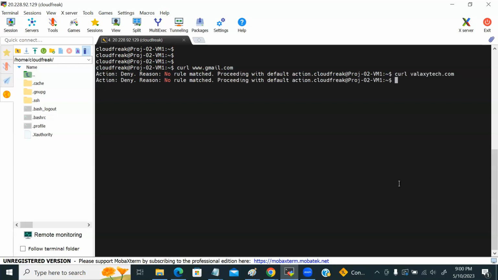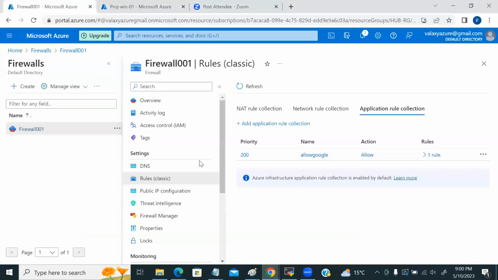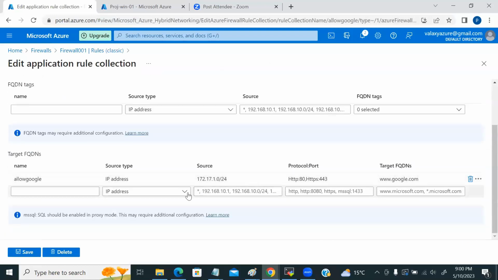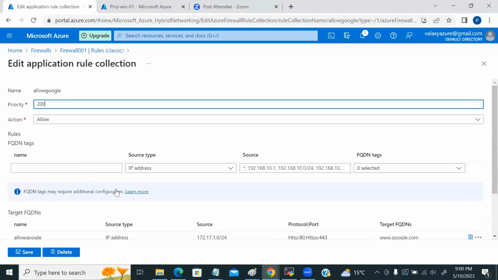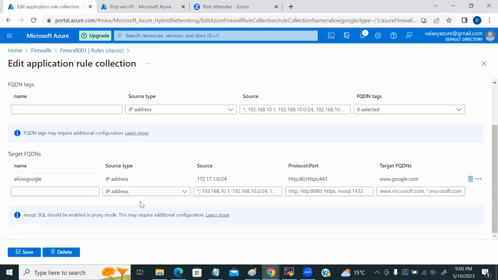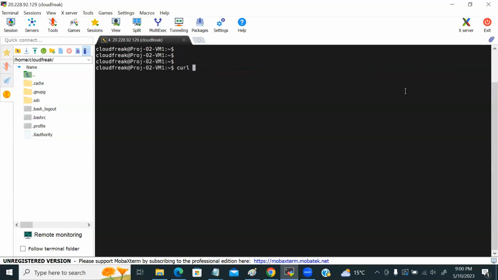Understood? So this way you can allow and block. If you want to block some website, that is also possible, and you can allow, that is also possible. If you want to create more rules, that is also possible. By default, you don't need to deny anything, because by default everything is denied. If you want to allow a few websites, then only it is possible. So right now I want to allow galaxytech.com also. As of now, curl www.galaxytech.com. It is not working.